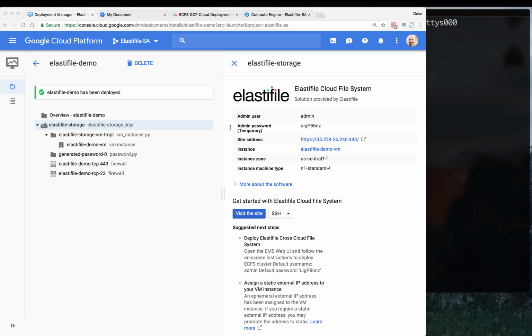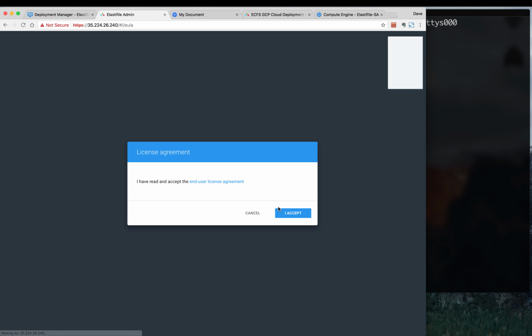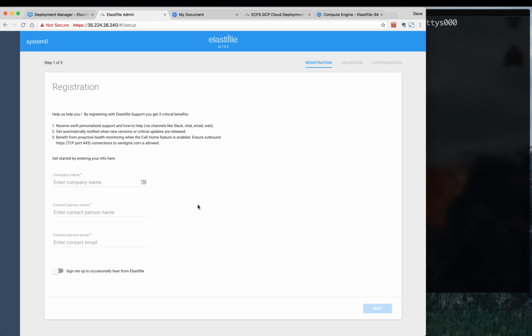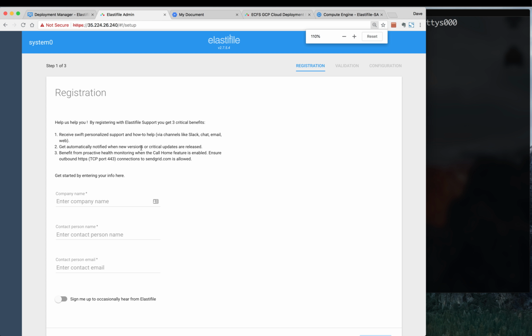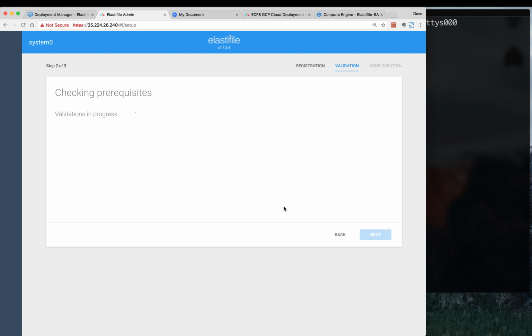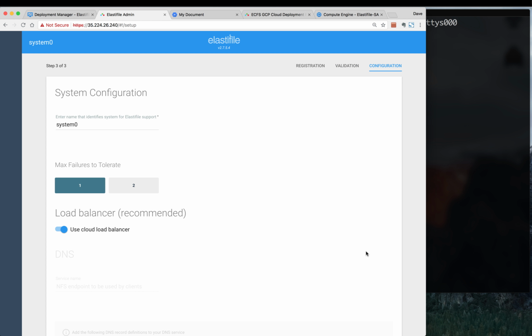Okay, our demo has been deployed, and you'll see on the right that there's a default username, admin, password, we'll copy that. An address to launch the management console has been provided here. We'll log in with the credentials provided for us. We'll accept the EULA. And we're ready to get started. So you'll see here that there's a registration page. We'll fill that out. And then it goes through a prerequisite check to make sure that everything looks good for deployment inside of your project. We've passed all the tests here, and we're ready to move forward.